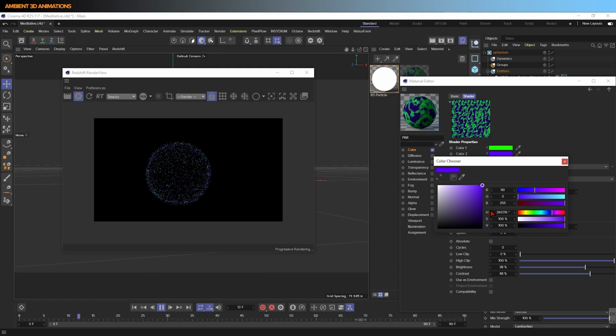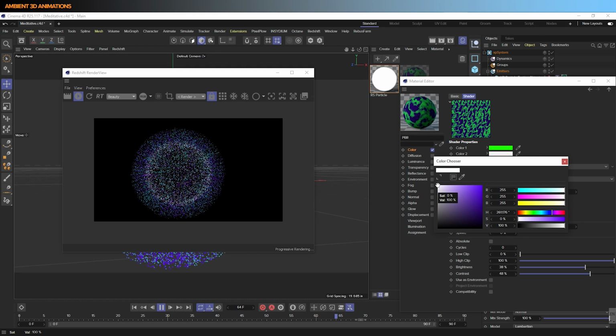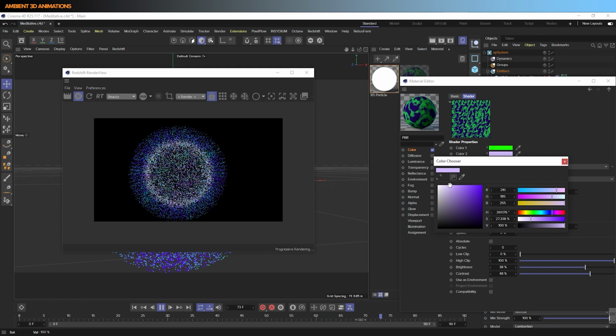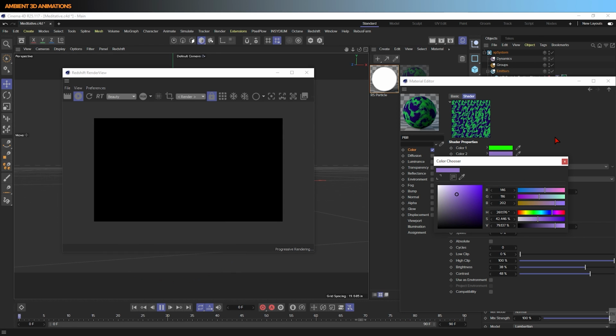And by the way, you can keyframe these colors, so if you want it to be a different color at a different time, you can do that. You can do whatever you want. I think this is one of those plugins that's just fun to mess around with and see what happens.